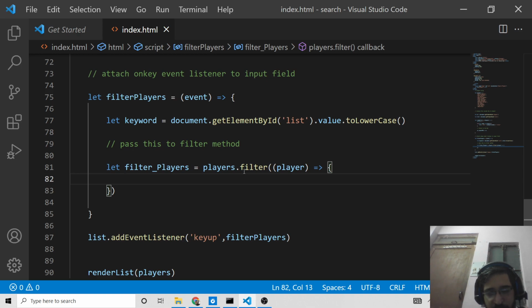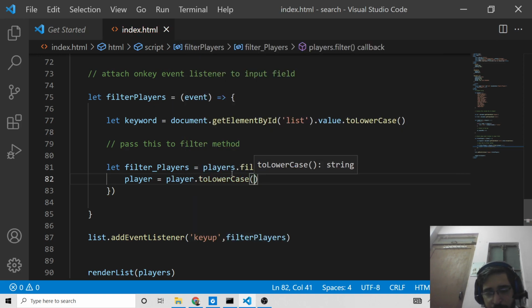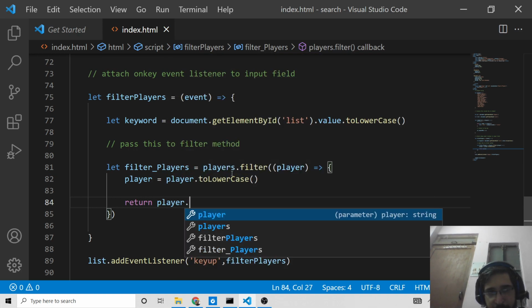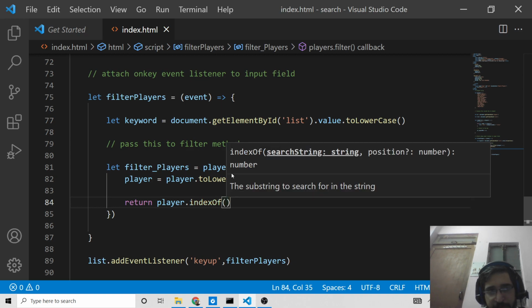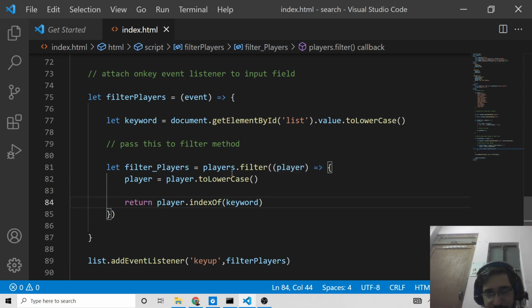Now to check, it is very easy. First of all, we need to convert this to lowercase. So again, we will call the toLowerCase method. Then we will return player indexOf, and here we will pass the keyword, whichever keyword the user has written. That's it. And this needs to be greater than -1. That's it.